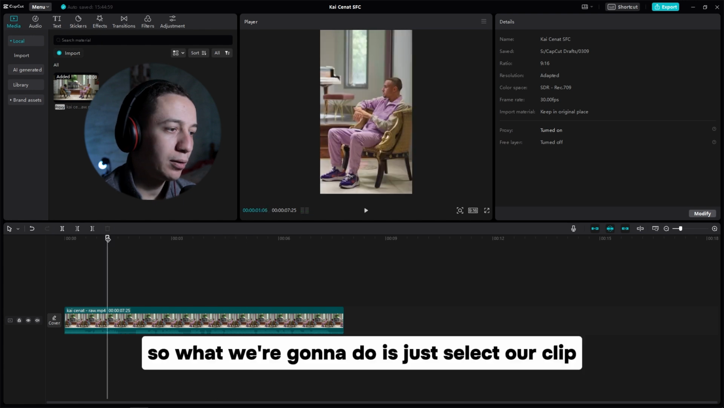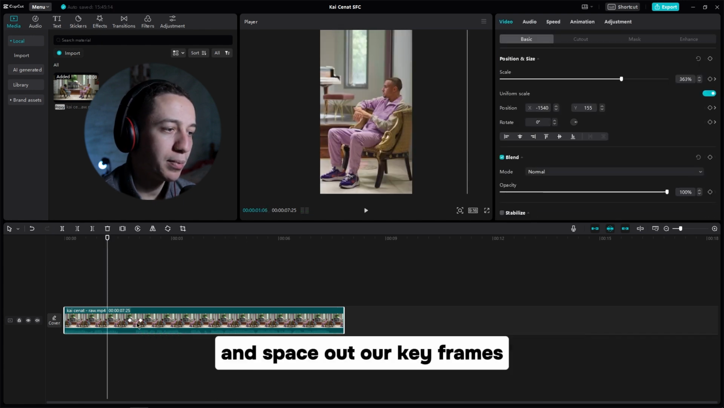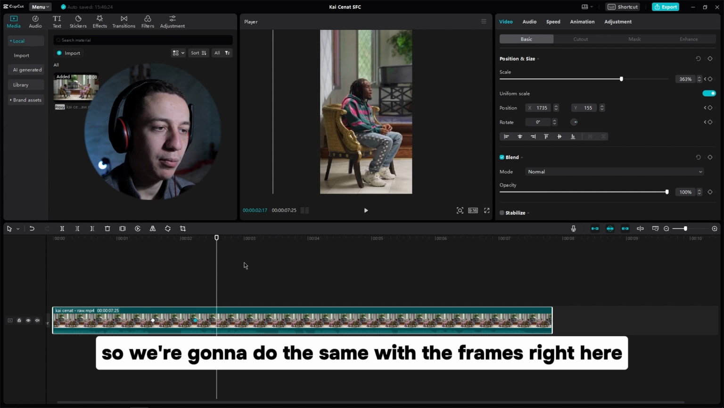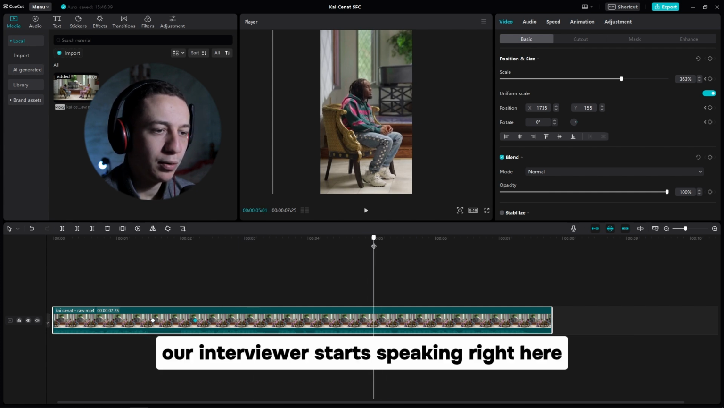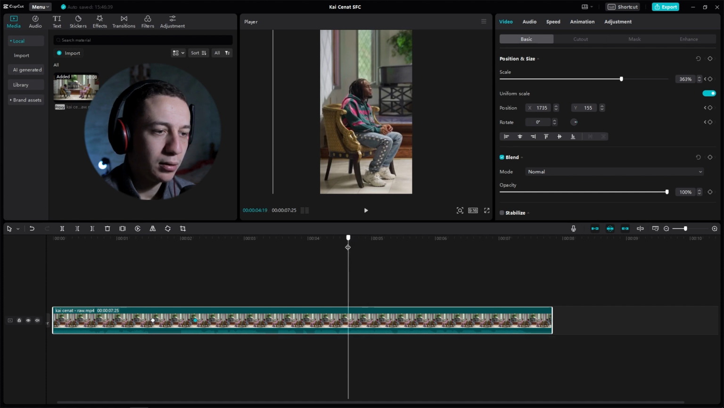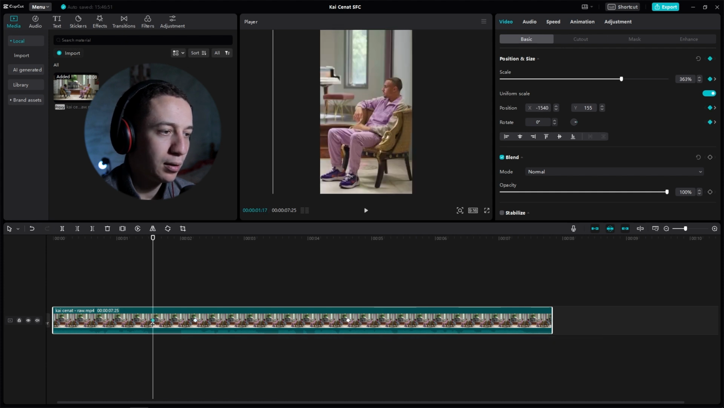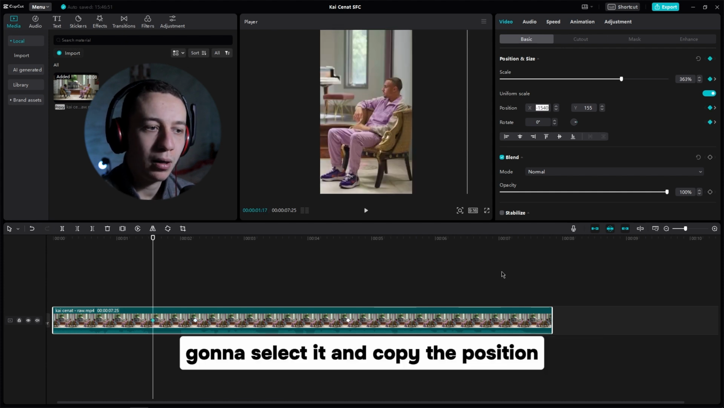So what we're gonna do is just select our clip and space out our keyframes to make our animation more smooth. So we're gonna do the same with the frames right here. As you can see, our interviewer starts speaking right here. So we're gonna add a keyframe and slide it forward, and we're gonna copy the same settings that our first keyframe. I'm gonna select it and copy the position.